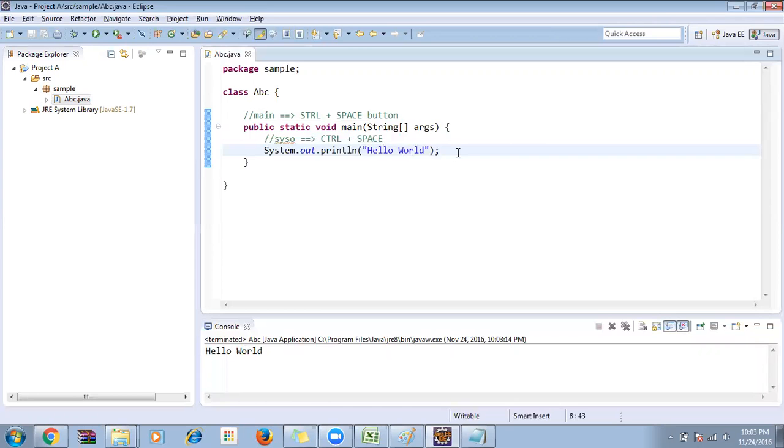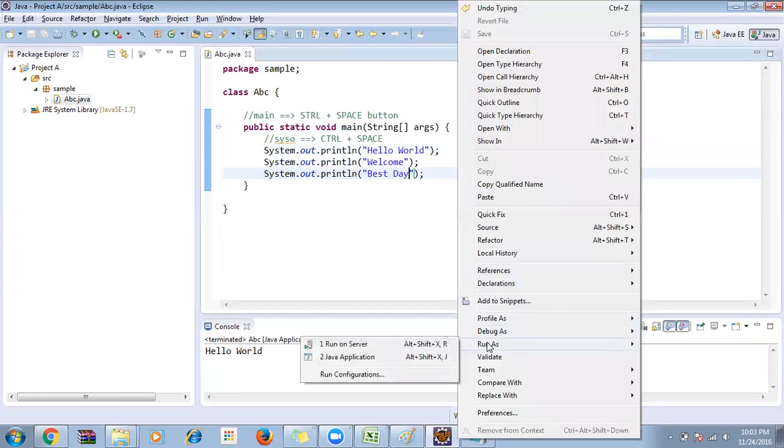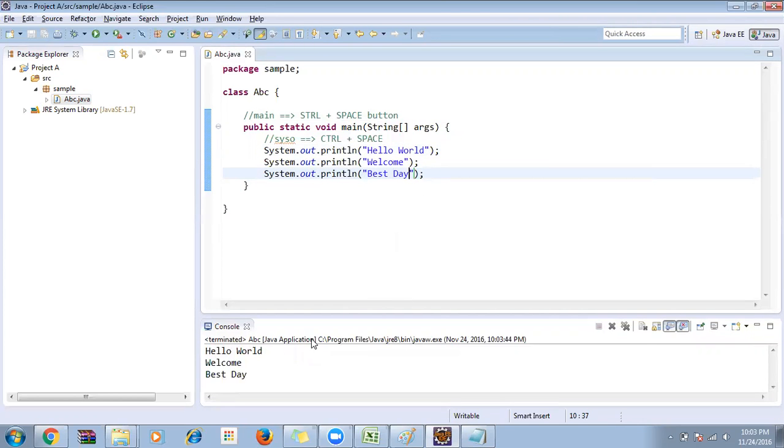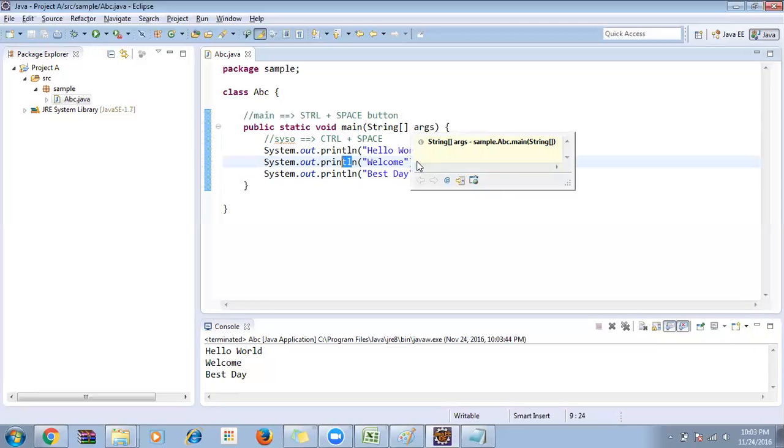So next, once again I give sysO, welcome, sysO, best day. This is what I'll give. Then I'll right click, run as Java application. So hello world, welcome, best day is going to be printed, because each and everything I give as println will be treated as: write the information and move to the next line. That's what it will be treated as.